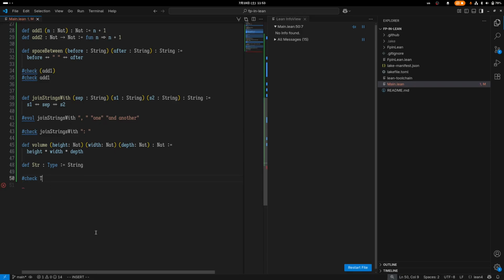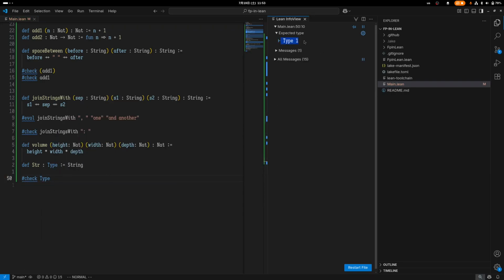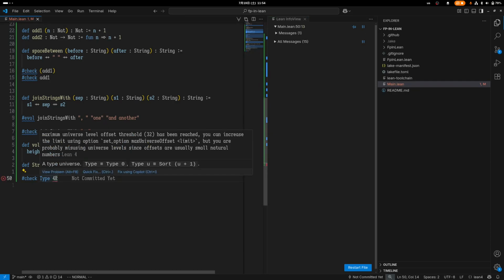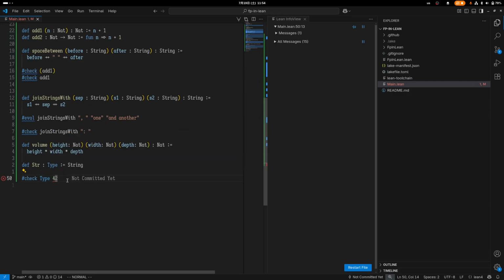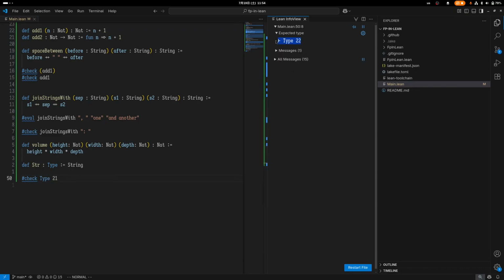Because for example, what if we check Type, and Type is Type 1? So it has this sort of hierarchy. So if we check Type 42, we get: maximum universe level offset threshold. Okay, so you can only go 30 levels deep. So if we check Type 21, it gives us Type 22. This is so interesting. So it keeps track of how many levels down the rabbit hole we have gone.